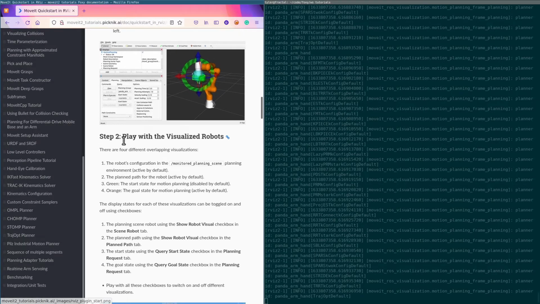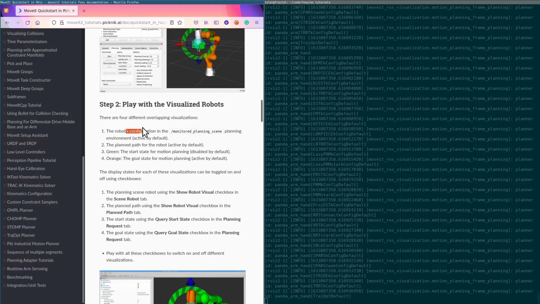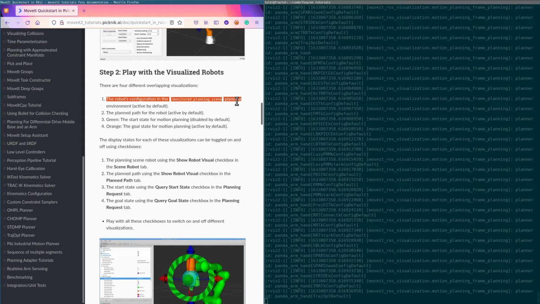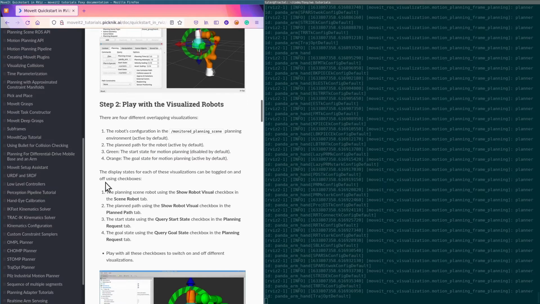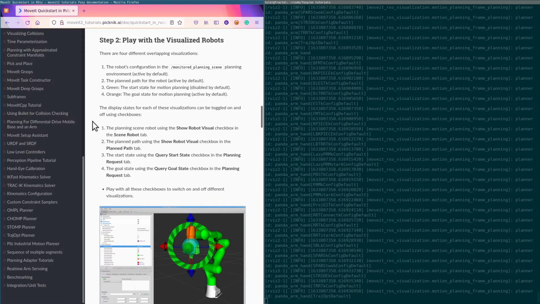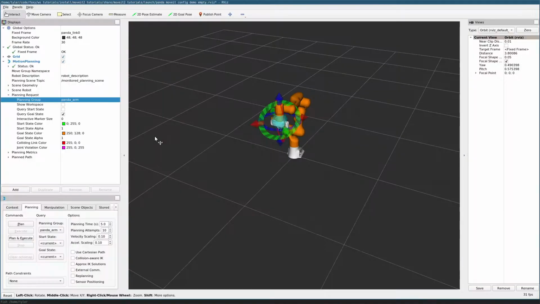Anyway. All right. Now we're going to play with it. The robot's configuration has 4 different overlapping visuals. The configuration in the monitored planning scene, active by default. The planned path for the robot. The green, which is the start state for motion planning, disabled by default. And orange is the goal state. All right. So, in the planning scene robot, using the show robot visual in the scene robot tab.